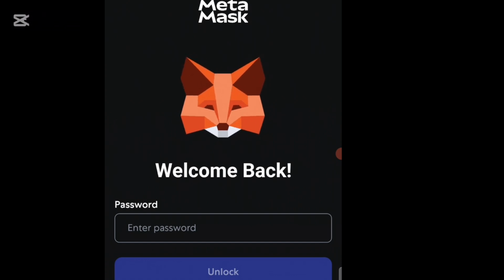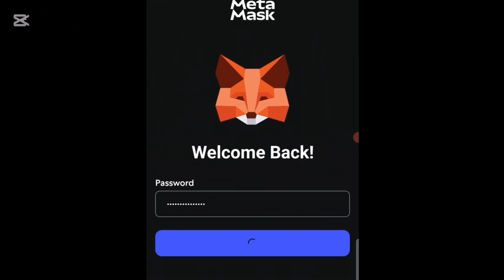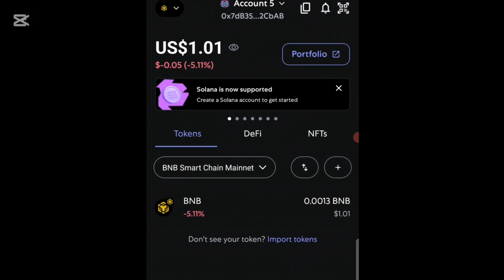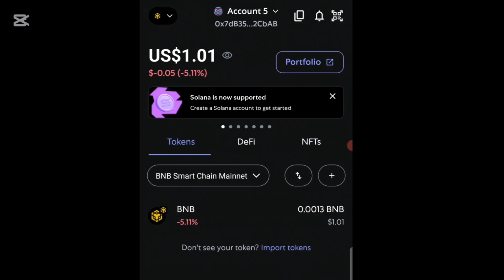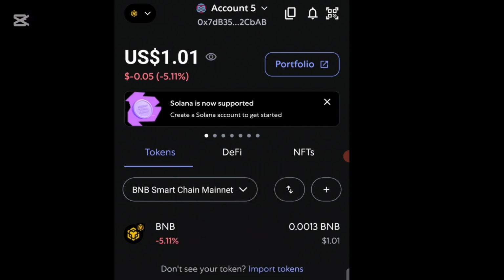So I will proceed to copy my receiving wallet from my MetaMask. So let me put in my password. So I'm done inputting my password. Then I'll proceed to copy my MetaMask wallet. So I'll just copy it here. Remember, this is already on Binance Smart Chain. And always take note of the network you are withdrawing to and the network you're sending from.